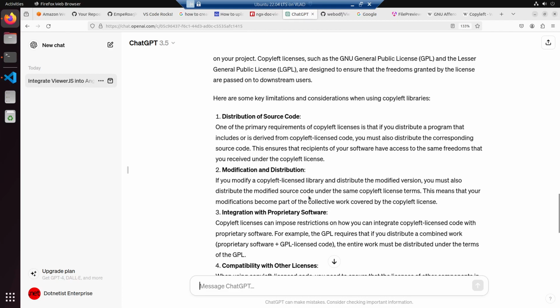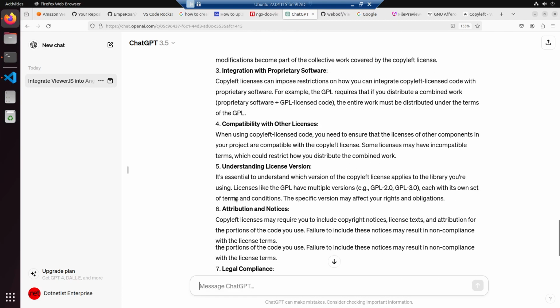If you modify a copyleft license library and distribute the modified version, you must also distribute the modified source code under the same copyleft license terms. This means that your modifications become part of the collective work covered by the copyleft.